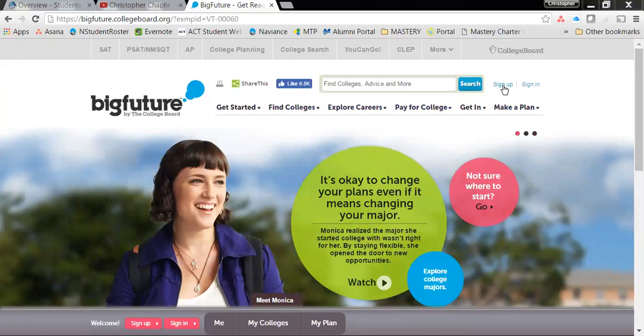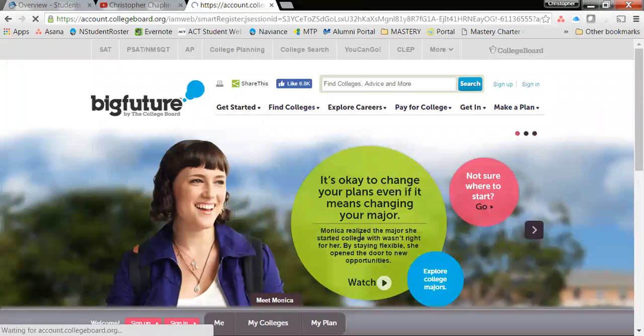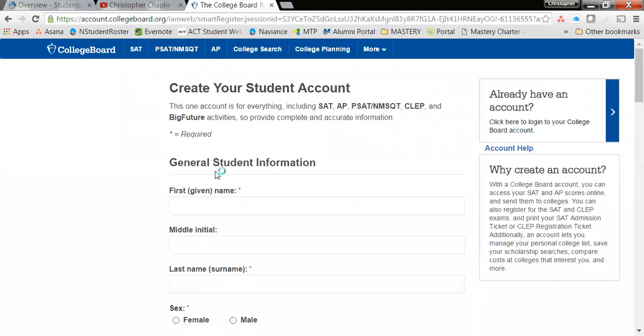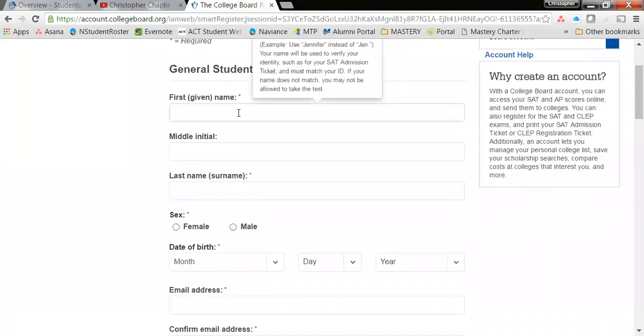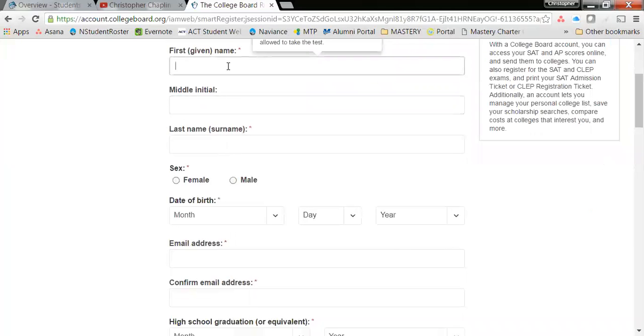All right. So the first thing is, if you don't have an account, you want to make sure that you're signing up. BigFuture is created by College Board, which is also the maker of the AP examination and the SAT. Essentially, you're creating one account that will give you access to everything. The only thing that you need to complete on this page are all of the mandatory fields.